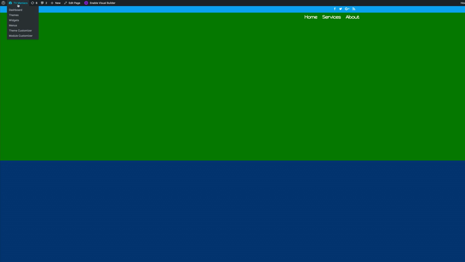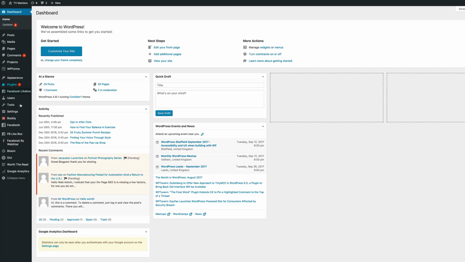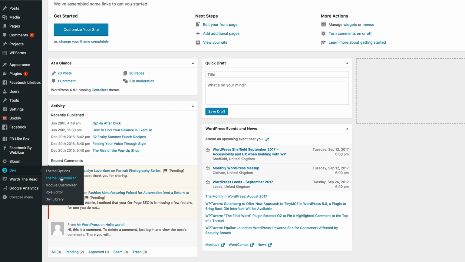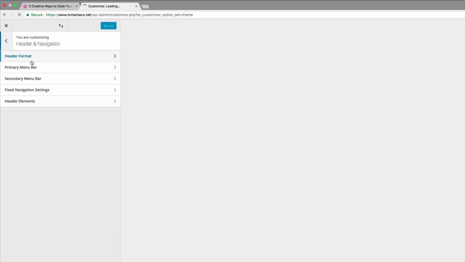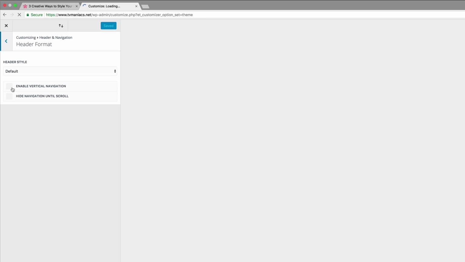Let's come over here to the dashboard, and then to the Divi theme customizer. Next, we're going to come over here to header and navigation, click on header format, and then enable vertical navigation. Click on save and publish.